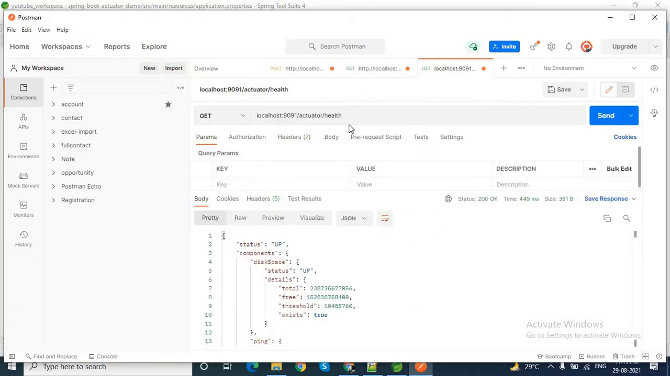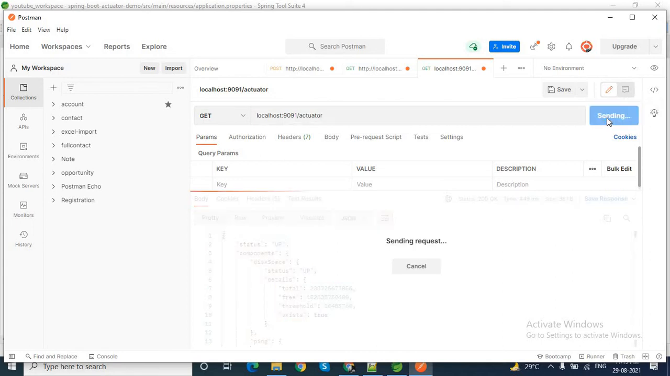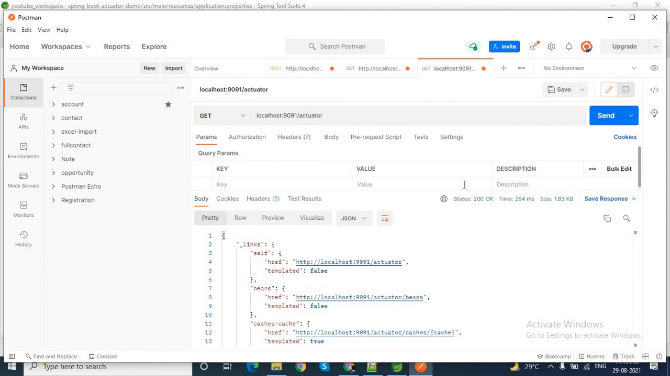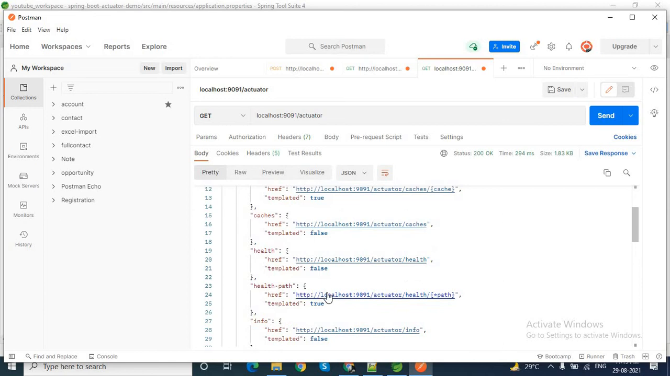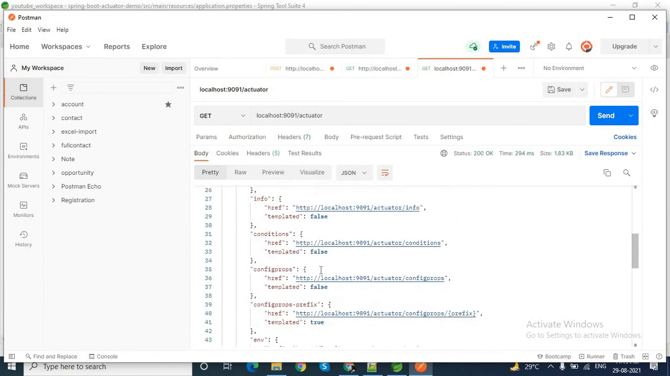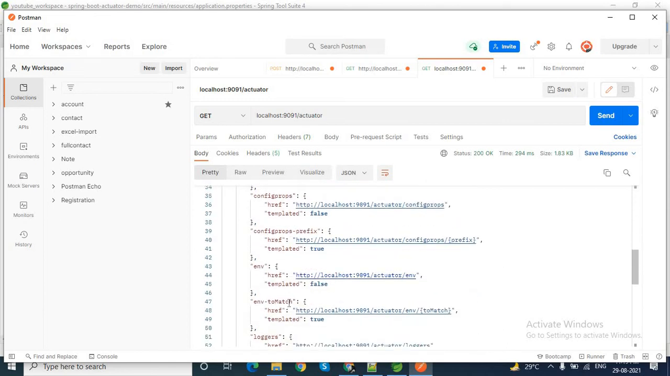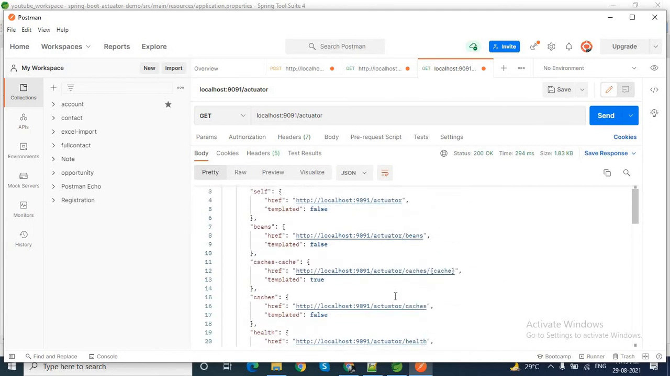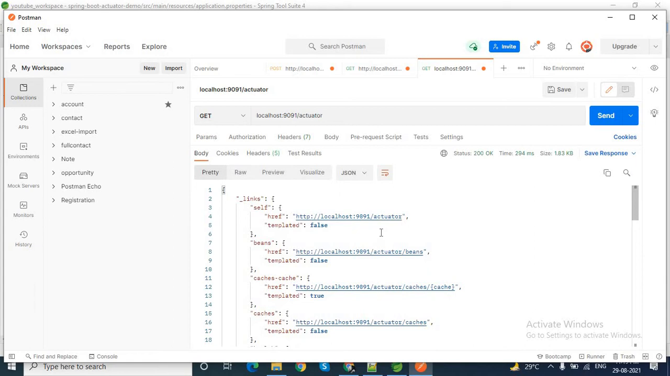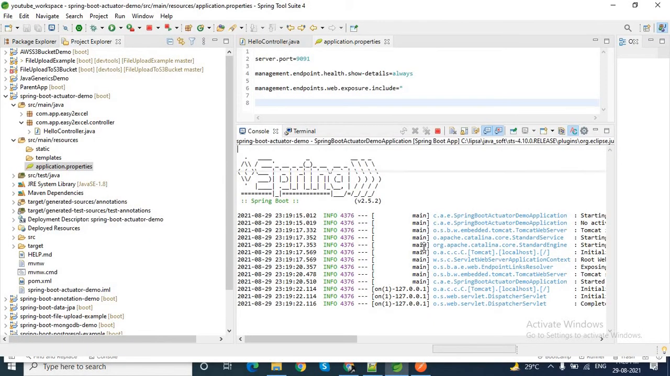If I hit this actuator endpoint again, then you can see all the exposed endpoints. See, beans, caches, health, path, info, conditions, configprops, env, and so on, everything is exposed now. Okay, so if you want to expose just some of the endpoints, and you don't want to expose all of them, then you can use this, remember.